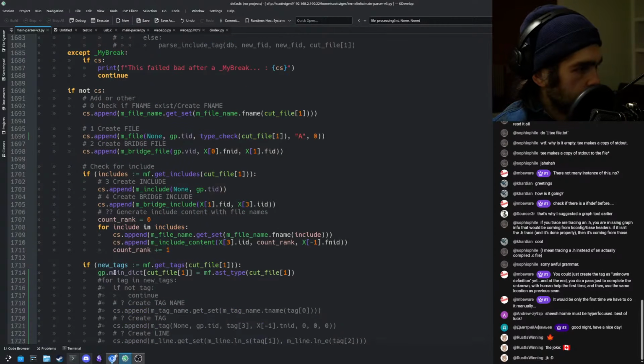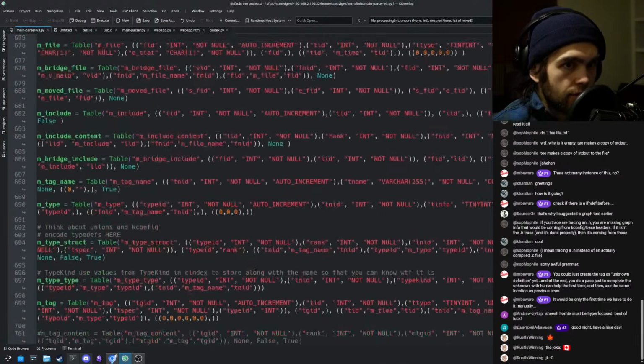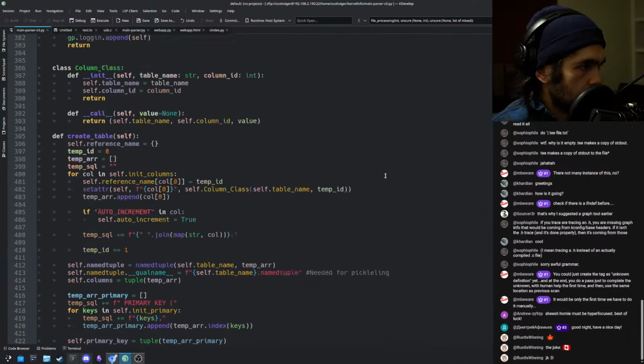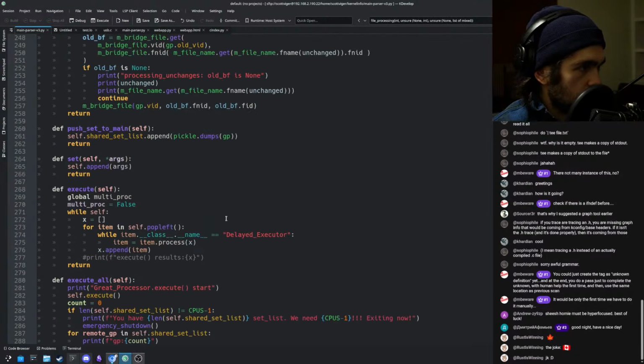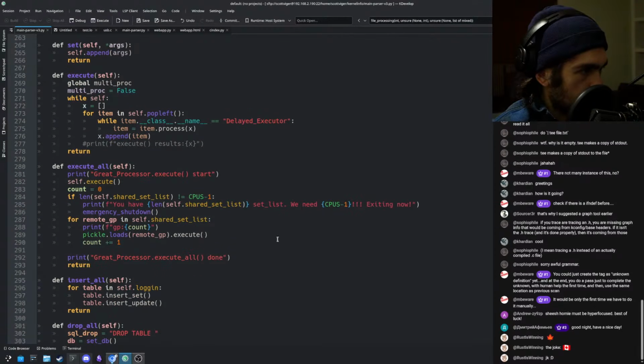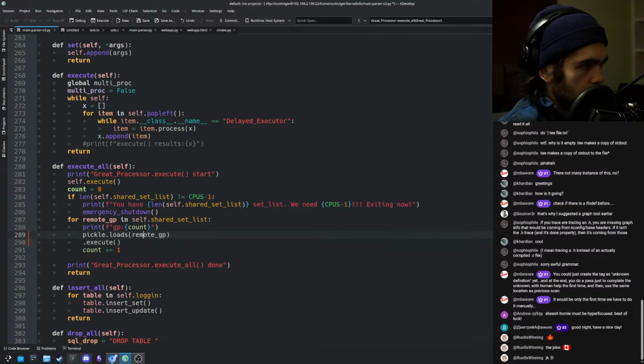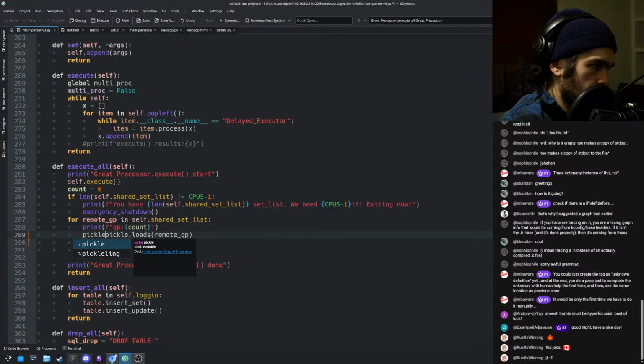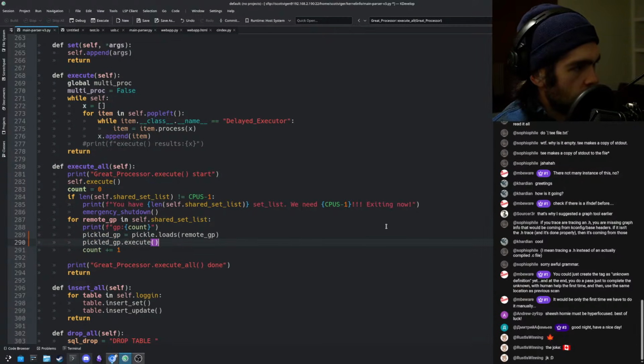Yeah, that sounds doable. Okay, so let's go see the main code for this. Where is GP? Come here, GP. Okay, so whenever we do this, we should also pickle load. Well, first of all, this should look a little bit like this. Pickled GP equals pickle load. Here we go. So then we should be able to execute it.